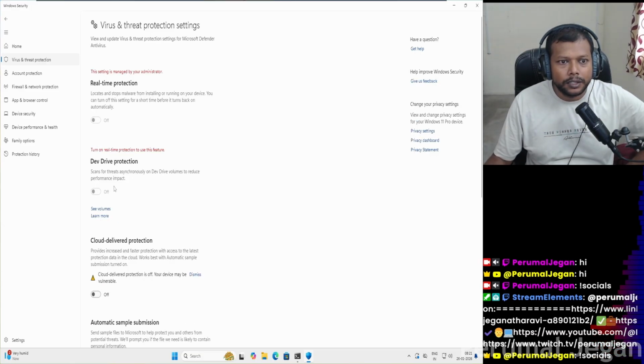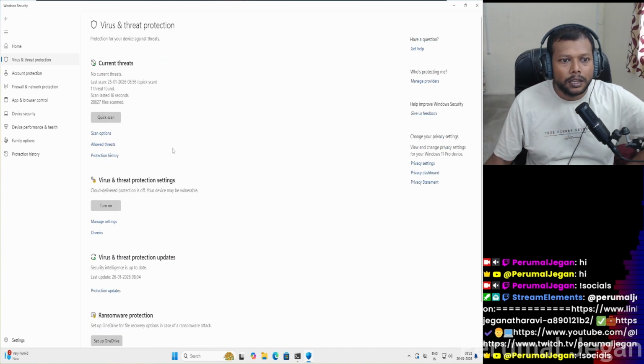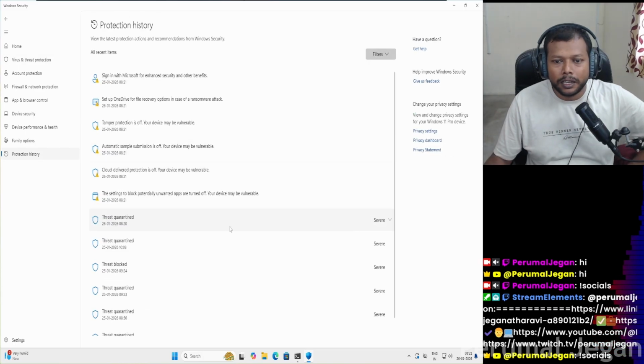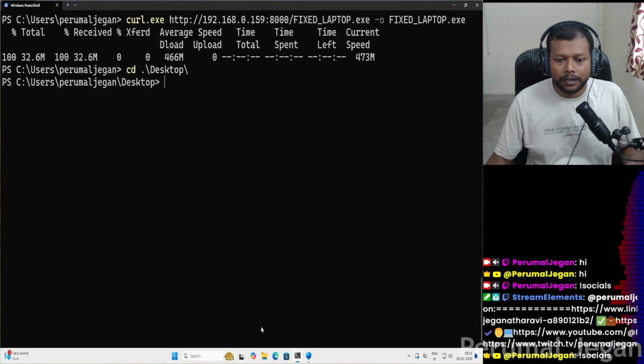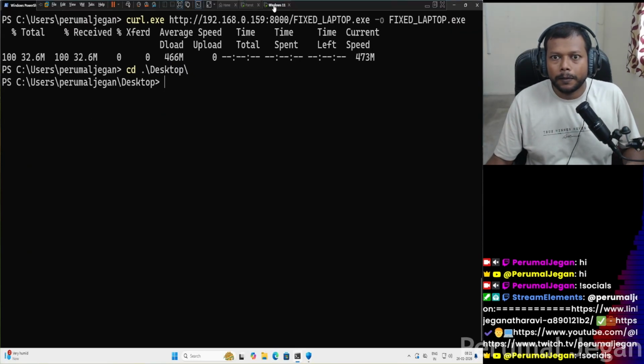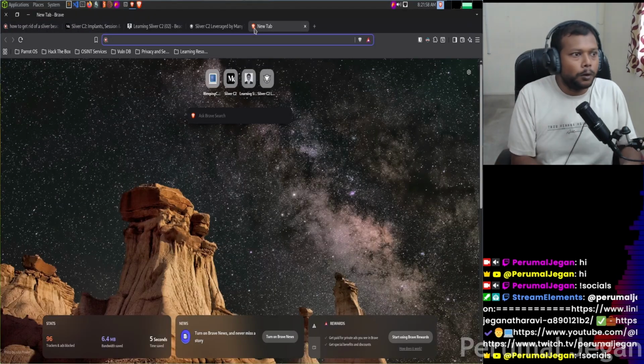Manage settings. It's turned off, but still I could see it's being isolated. How? Okay, let's see. Quite an interesting thing to learn. I'm going to my Parrot VM, get into my browser. So let's browse it.